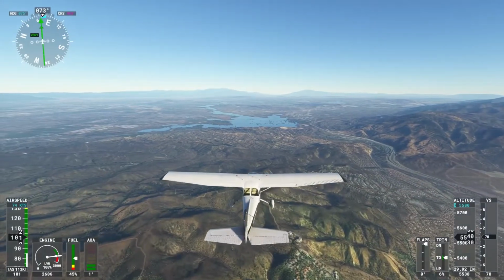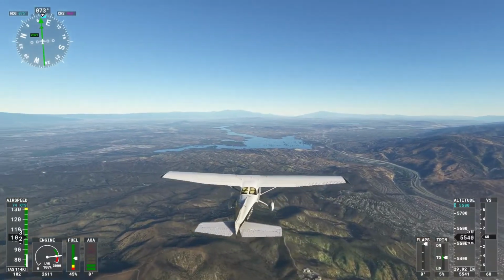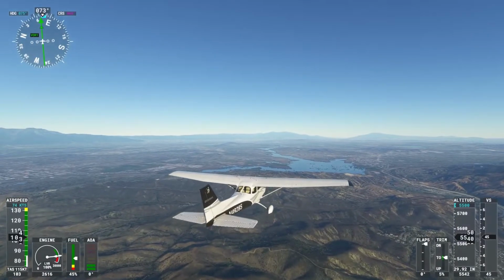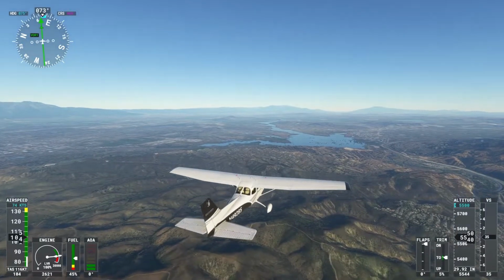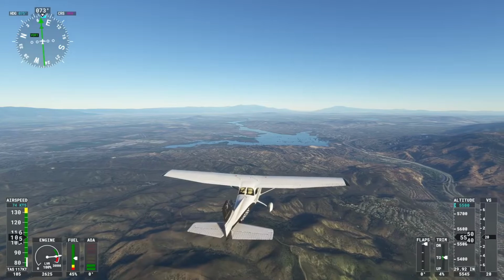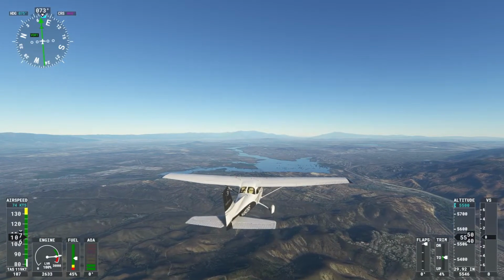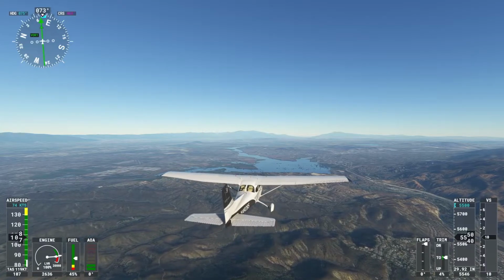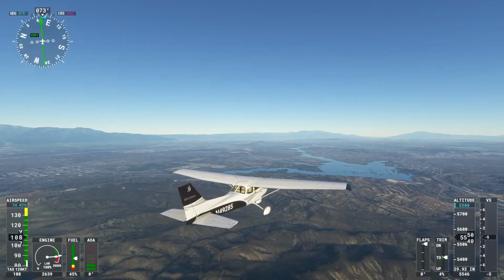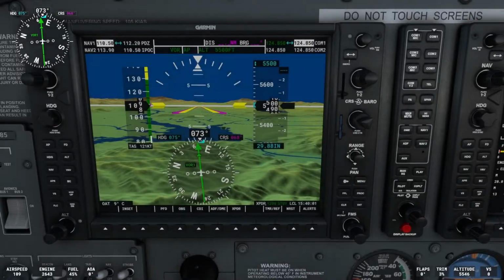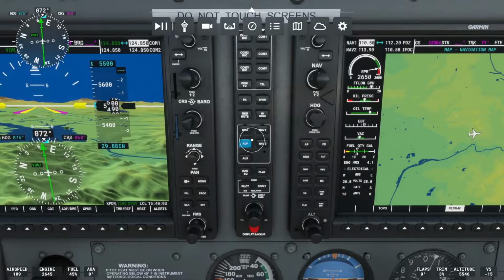Okay, we're at 5,500. There's the Prado Dam right on my right wingtip. There's Chino Airport on my left wingtip. 5,500, let's come back on that throttle a little bit.